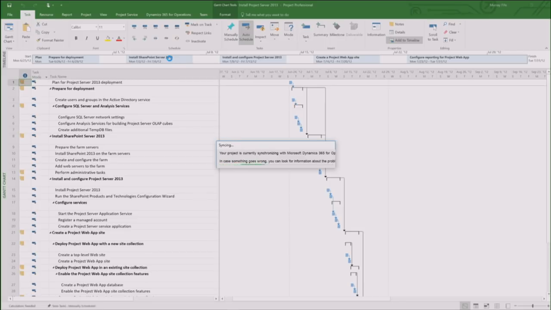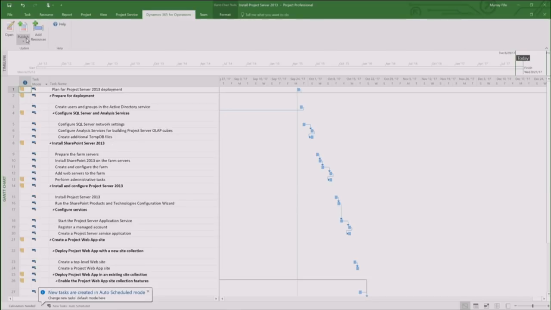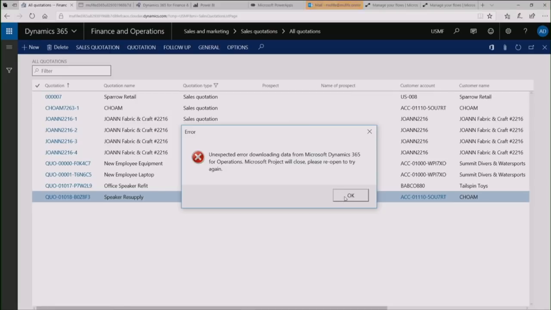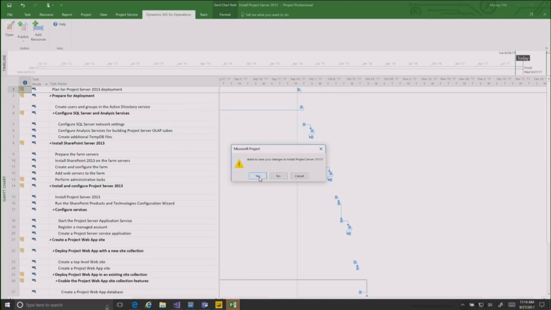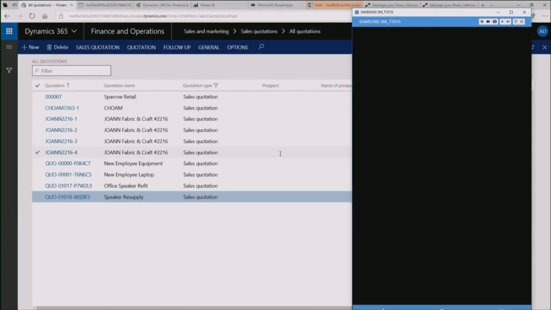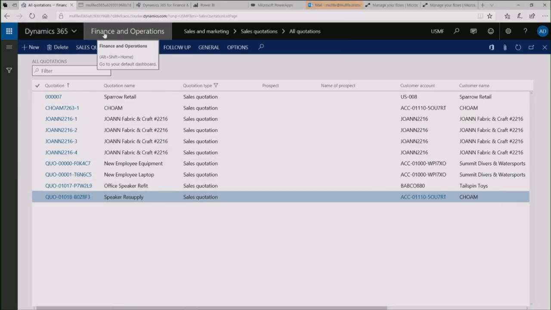Once you create these projects, I can just say I want to publish this back to Dynamics. Oops. Let's try that once more. Oh, it's trying to install something, so I don't want to do that. So, yeah, let's go back to the video. Something squirrely went on there.